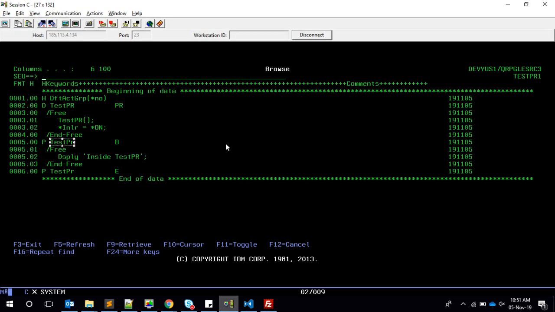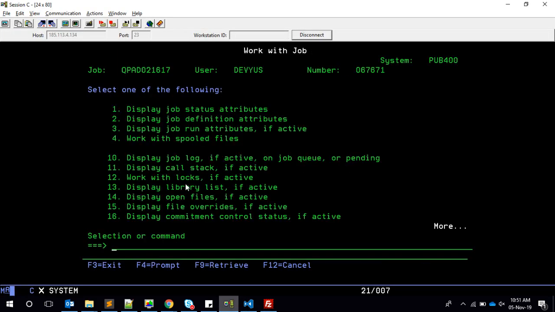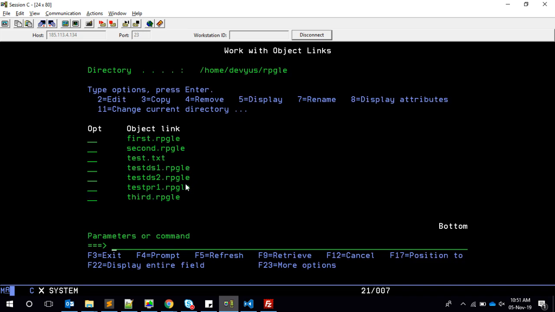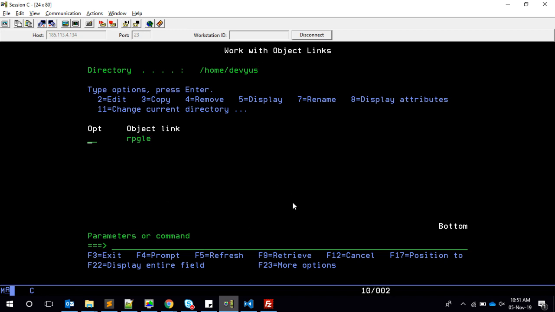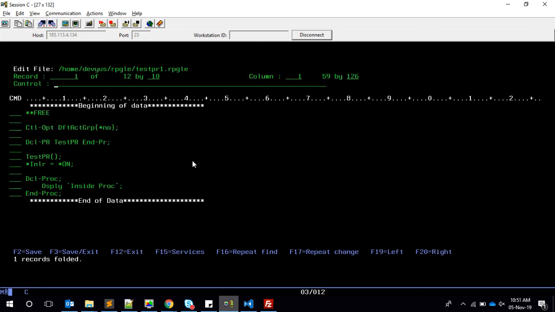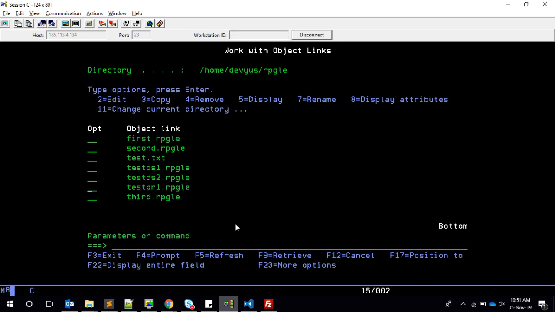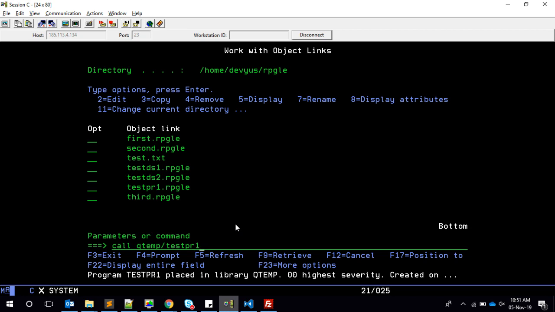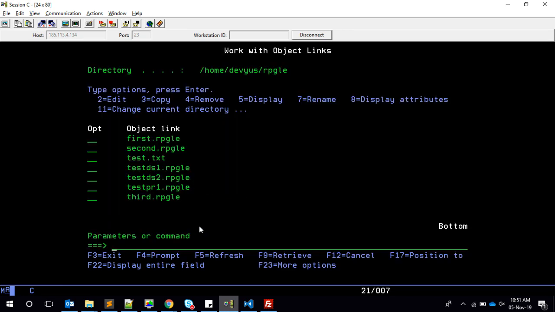For simplicity, I'll just go and edit the file directly on the server. So TESTPR1, let's go in and then just say this is actually TESTPR. Then F2, F3, F9, done. Okay, it's done. So TESTPR1 in QTEMP. So call QTEMP TESTPR1. So it displays 'inside proc', which is correct.